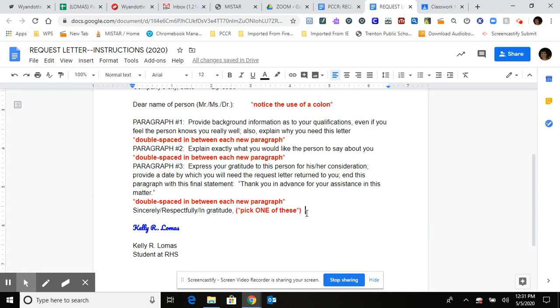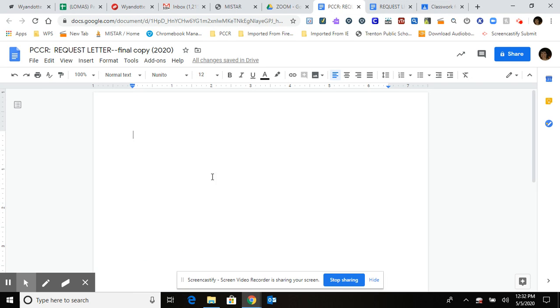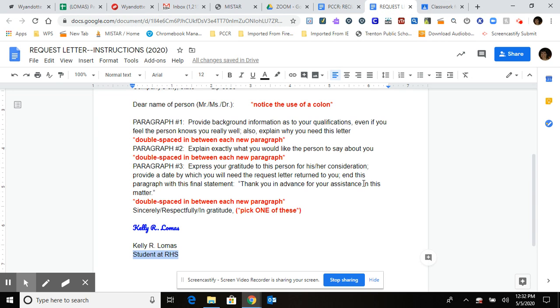If you print this letter and actually send it in the mail, then right here, you would actually sign your letter in blue or black ink only. That's key, blue or black ink only. Right here, I decided to print Kelly R. Lomas, and so therefore my signature has to match. I then label who I am, a student at RHS, and my letter is done. I am doing all of this in my blank document on Classroom and then submitting it by the due date to my instructor in Classroom.